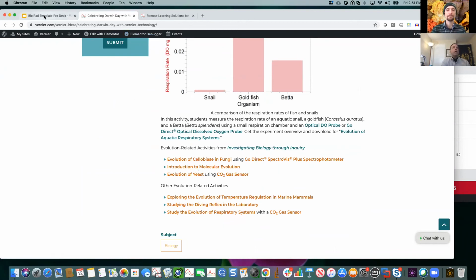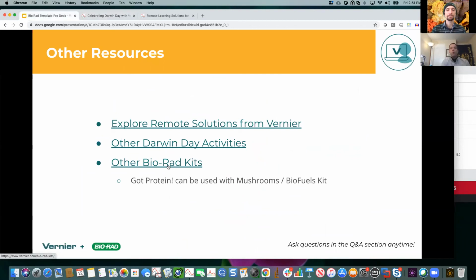I also wanted to mention that you can use other Bio-Rad kits with this activity. One of the confounding variables you might need to consider is how much protein you have in a piece of chanterelle versus a piece of shiitake or something else. You can use the GOT protein kit and the spectrometer to control for that, and to see, well, is there really that much? If you control for the amount of protein, then you can control for the amount of enzyme that you have. And that data set is also in the data set that we gave you.